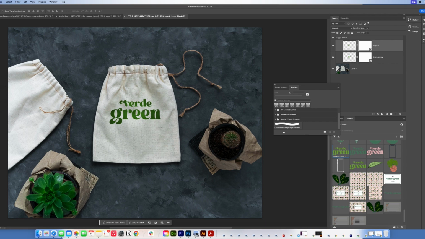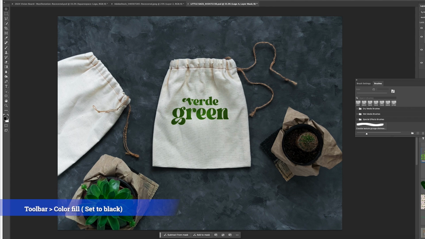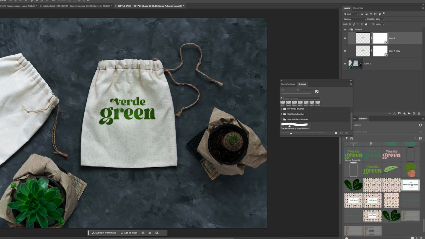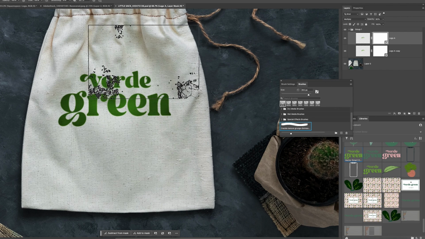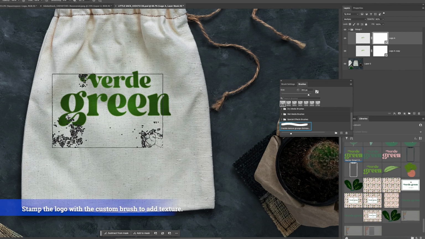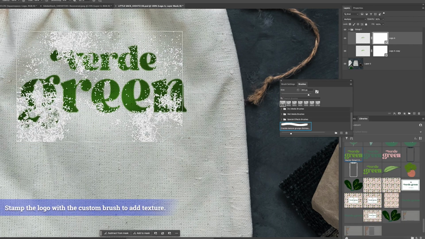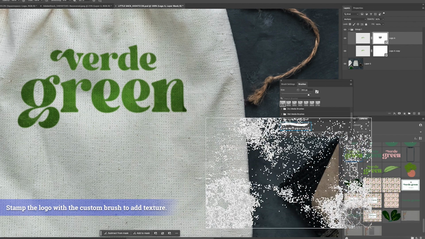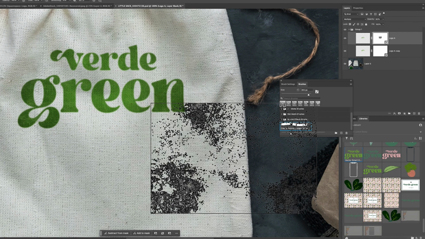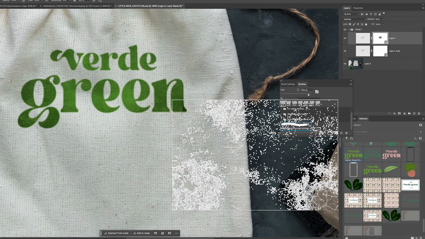So we're gonna use that texture, but first I want to make sure that the color fill in the toolbar is black, and I do see that it's black. So now I'm just going to select the texture brush that I just selected, and I'm gonna select the layer mask thumbnail. I'm selecting the layer mask thumbnail from logo A. And basically I'm just gonna stamp it so I can get that texture. And that gives it that really nice crackle scaled texture.